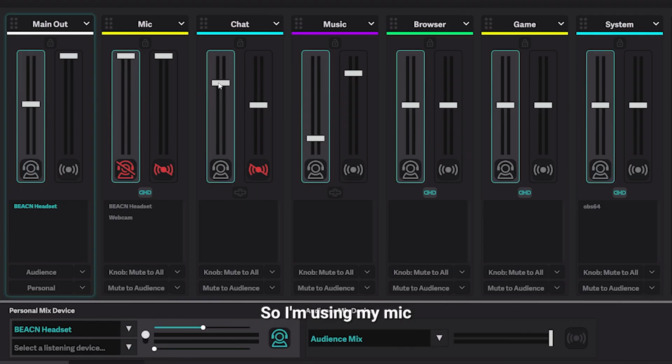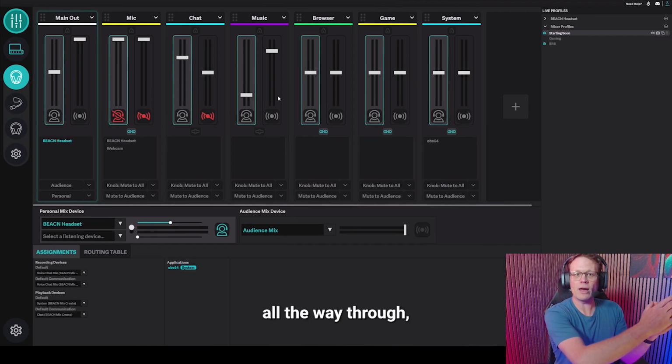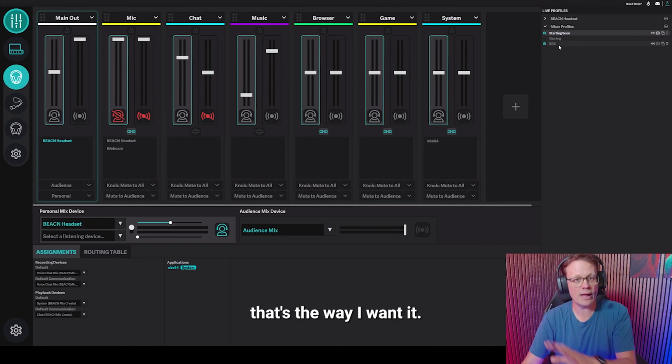So I'm using my mic and I'm talking to them over Discord and I want to be able to hear that, but I don't want my audience to. Music, I want my music maybe a lot higher and I want to just kind of monitor it in the background. So I've unlinked things and I've set these different. You can think of that all the way through and then you go, great, that's the way I want it.